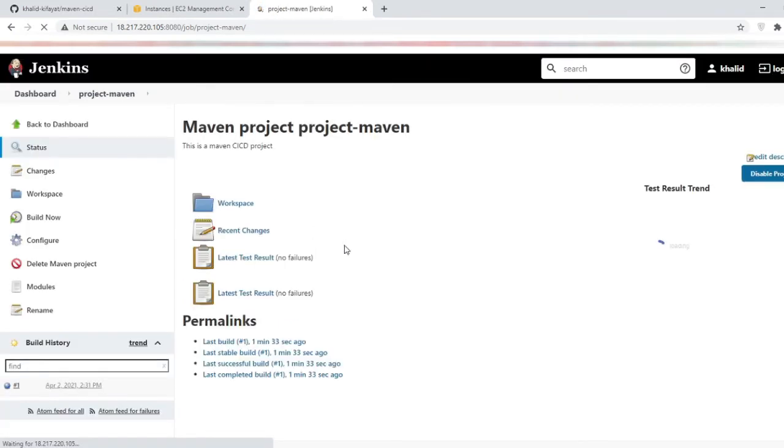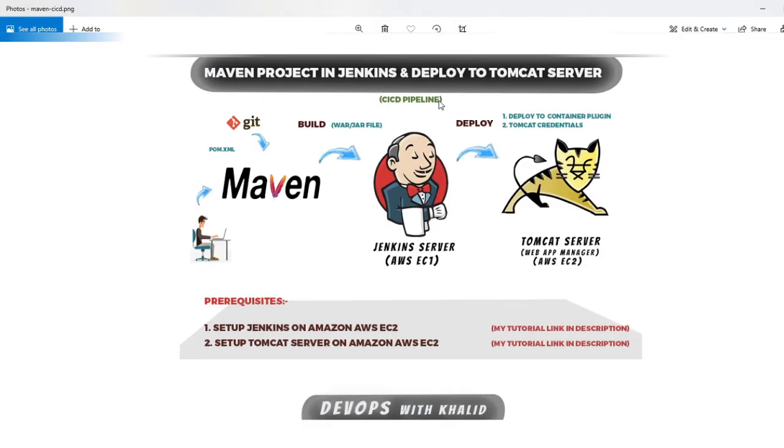Okay, so let me go back to my project. Let me do one thing by going to a diagram first. Now, the build files are currently with the Jenkins server, so they will be deployed to the Tomcat server. For that, we need two things. The first one is the Deploy to Container plugin, and the second thing is the Tomcat credentials.